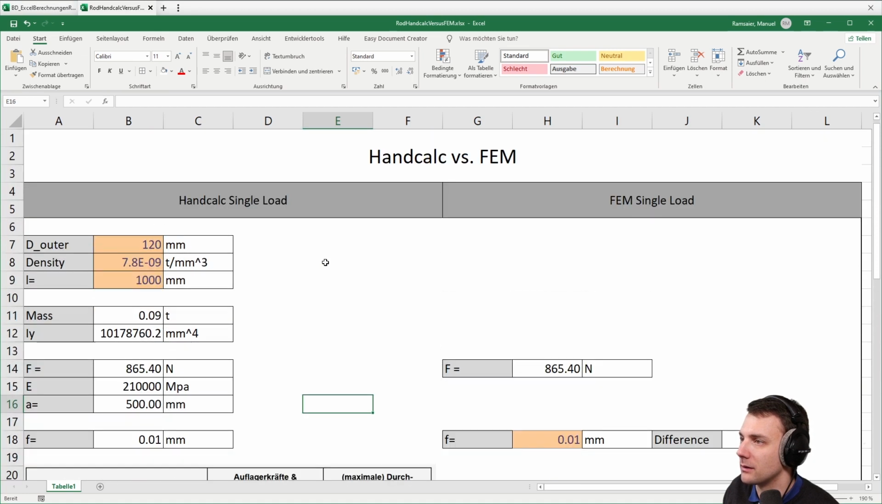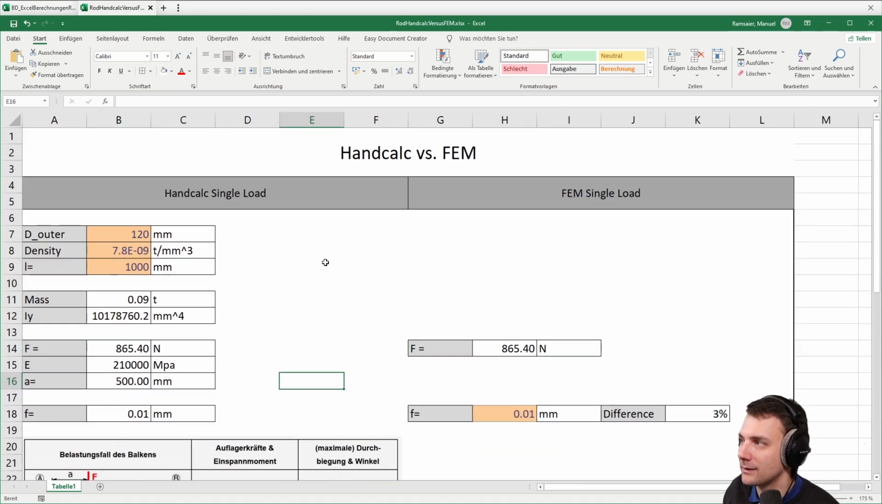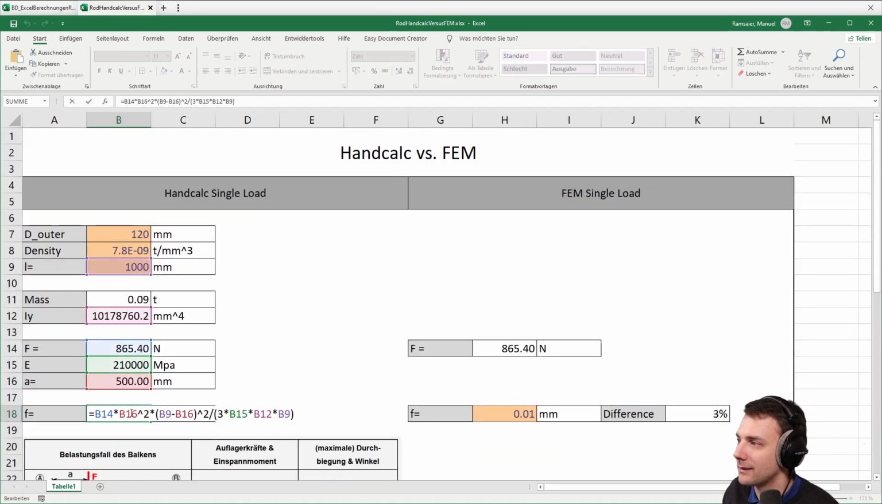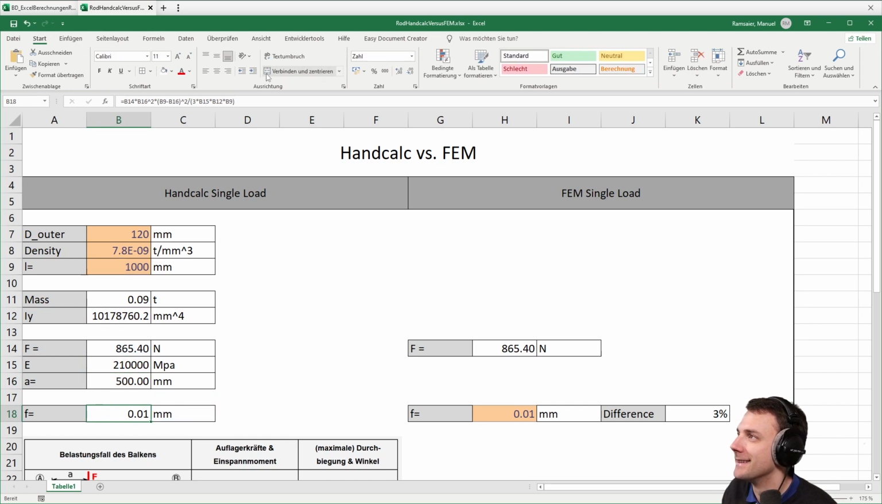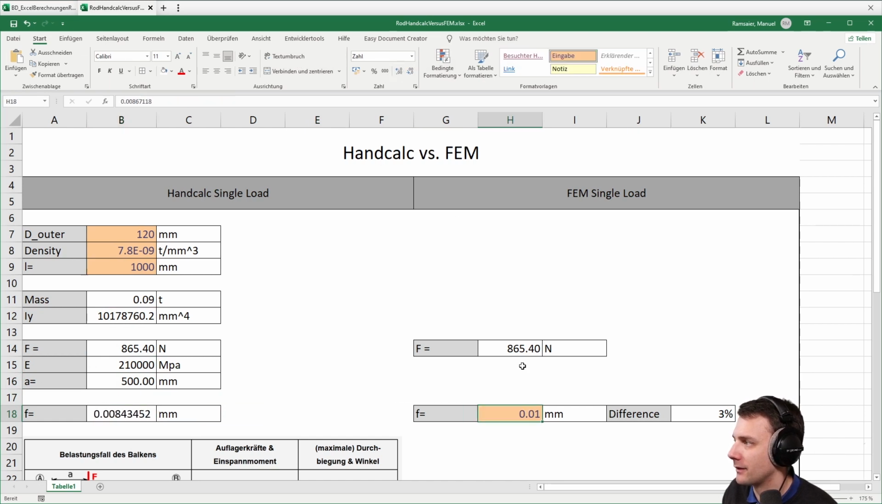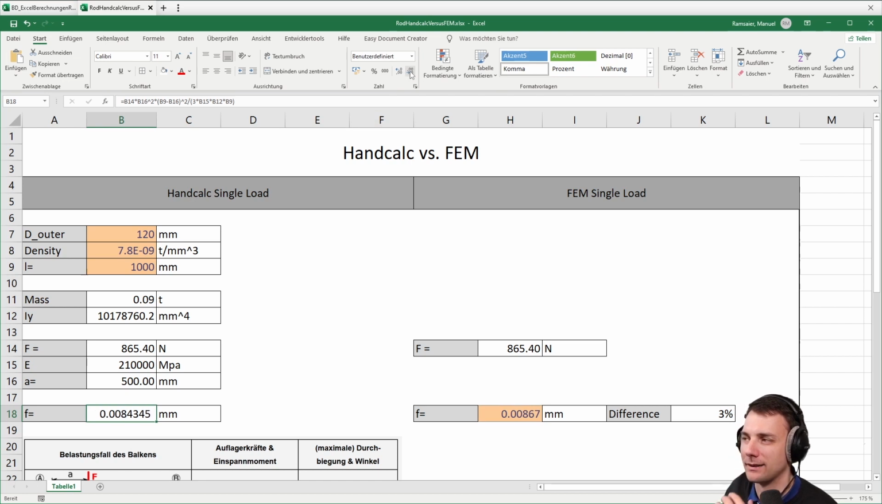It's reasonable. But I'm not quite sure. It has nothing to do with this, I think. So we can see a little bit better. Well, maybe I shouldn't be that harsh with the FEM. But I would have expected that it would be a little bit better.